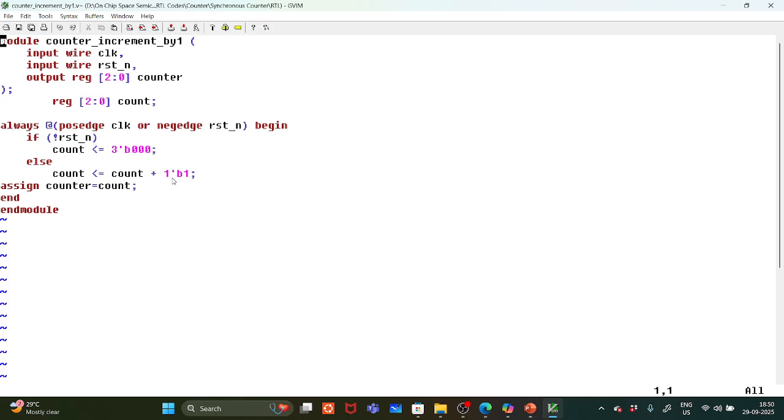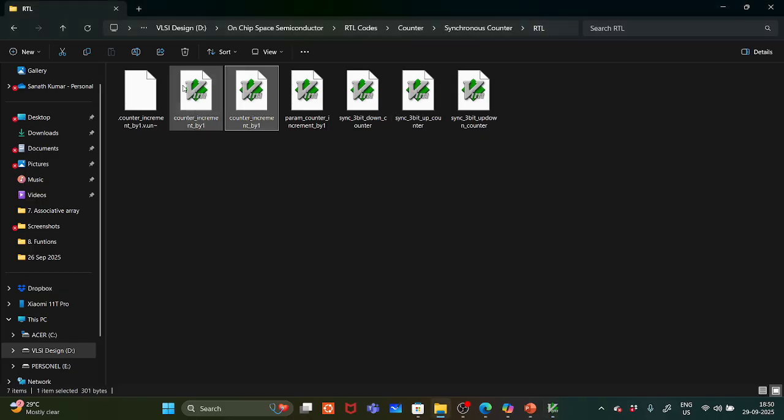After that, for the counter I need to use a continuous assignment statement: assign counter equal to count, and endmodule. Okay, this is the program. Hope you understood. Next, for the test bench, I am opening the test bench.